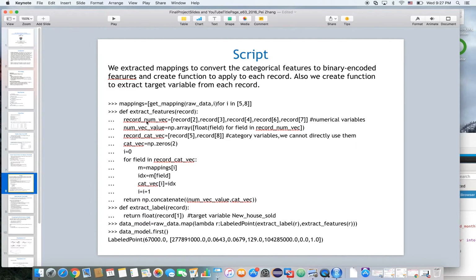And this is my script in PySpark. I extracted the mappings to convert the categorical features into binary encoded features, and then created the functions to apply to each record. Also, I created a function to extract a target variable from each record. Once I did this, this is the first row of my data for the model.